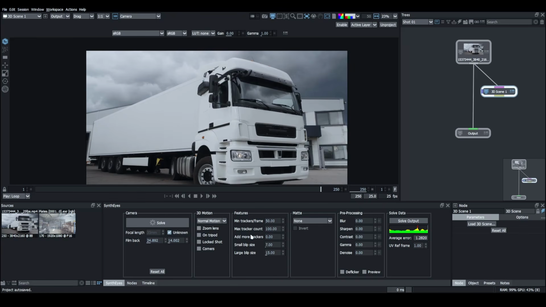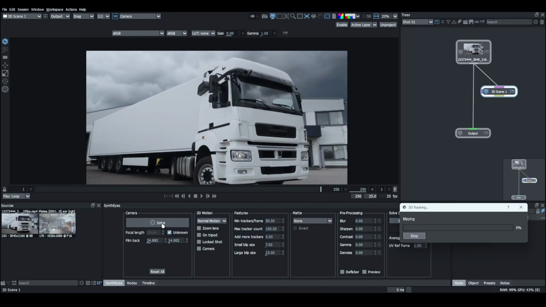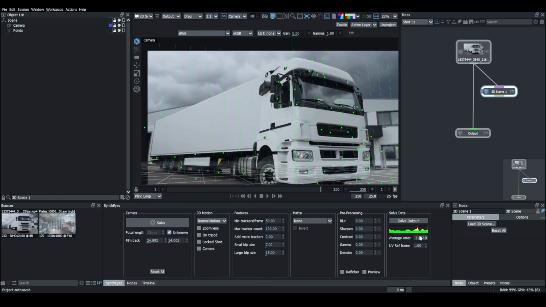I made a specific tutorial about Mocha tracking, so if you have any questions about this, you can check out that video. Suppose you want to mask out a specific area from the tracking, you can use this option, and this will be the window which shows the solved data information. In this case I'm not going to adjust anything over here. Let's click on solve. You can see the overall error is 1.26, which is not that bad.